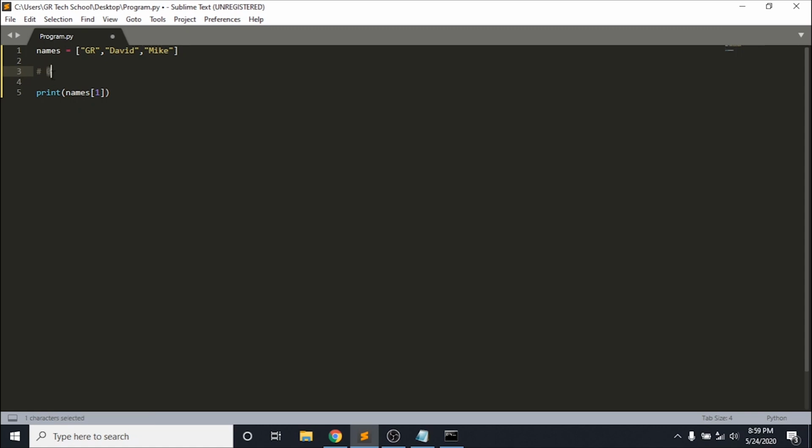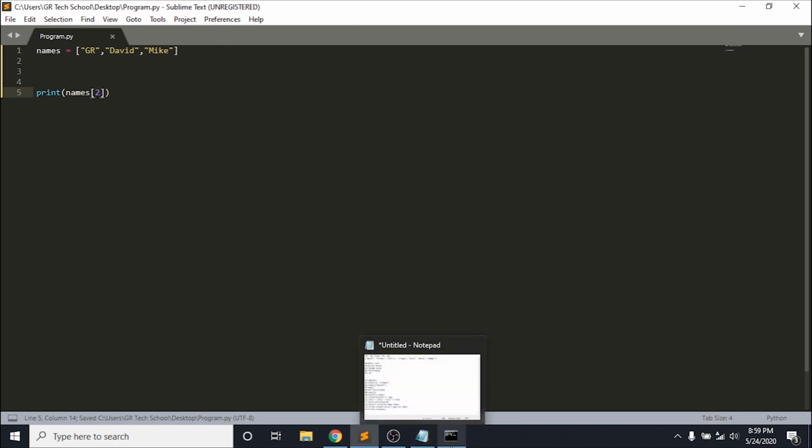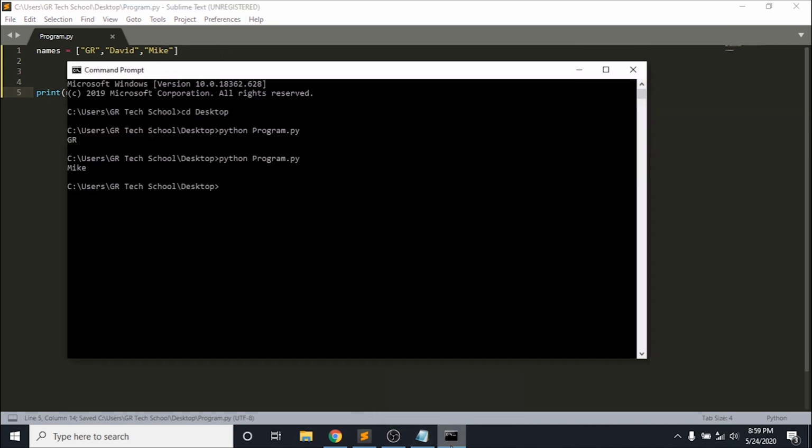0 means 1. Okay, in the programming world, whenever you see access to the 0 index, that means accessing the first element. So those are kind of weird things you have to learn. So the third one is going to be 2. For example, if I want to access Mike, I have to type 2 over here. And if I run this, it's going to return that name.